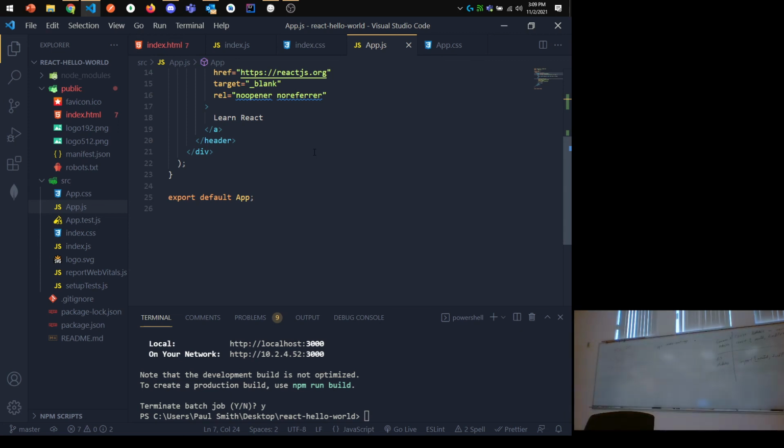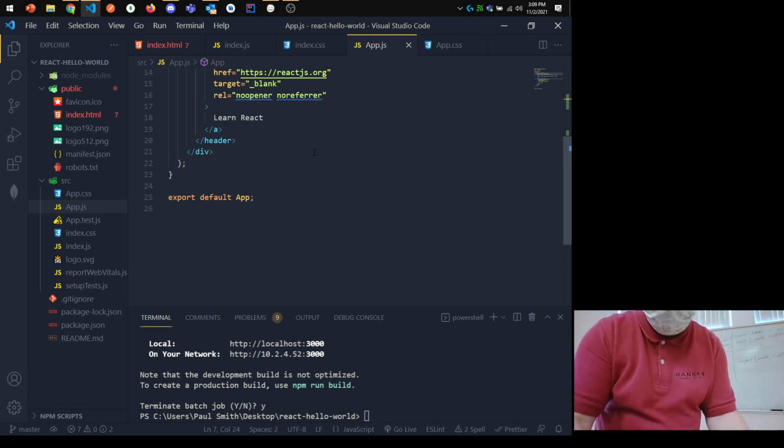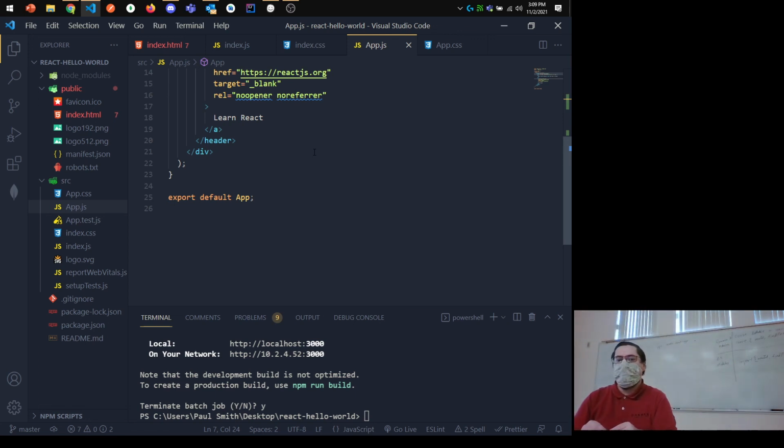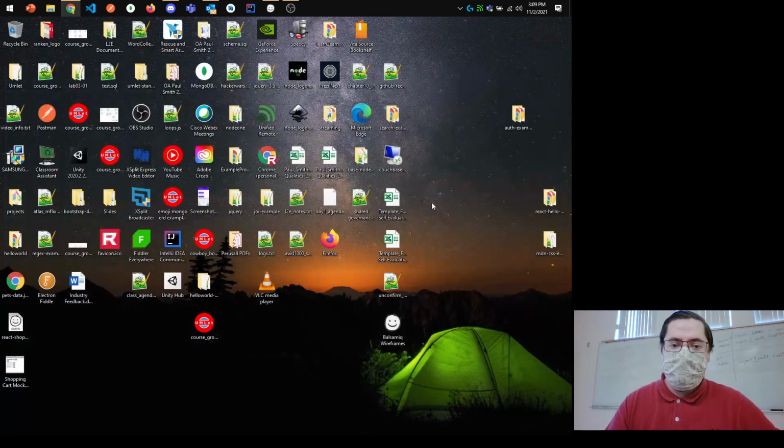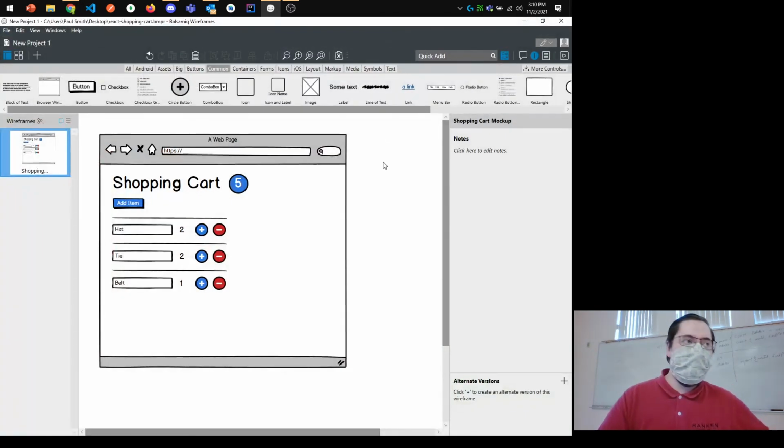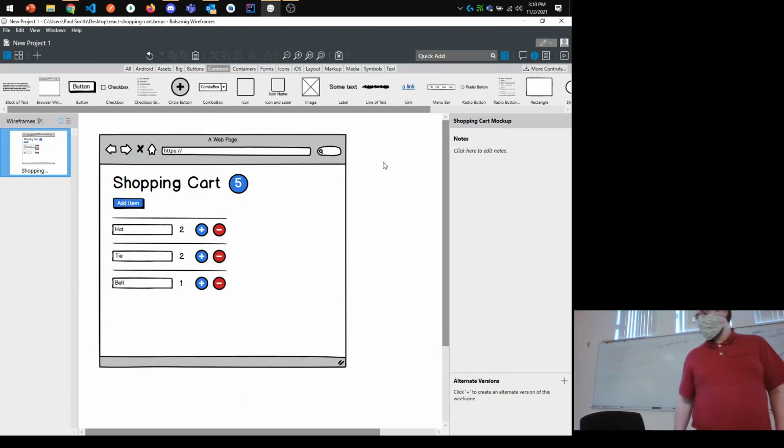Let's get coding. So that's where we've got some tools to get started. I am going to close what I have open here. So what we're going to try and build today, with the time we've got left, and we'll finish this up tomorrow if we don't finish today.